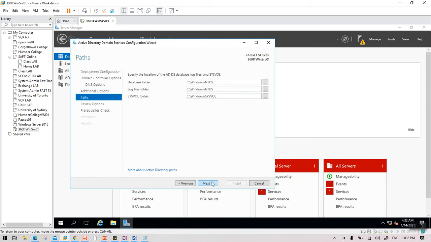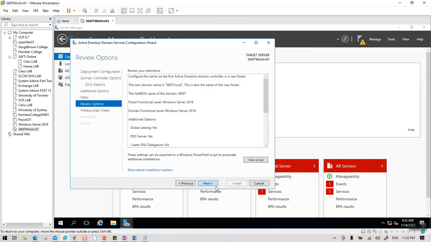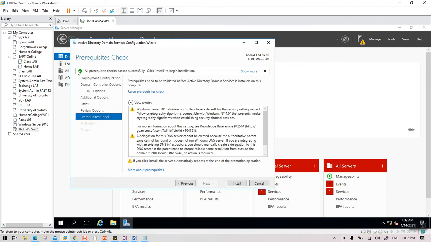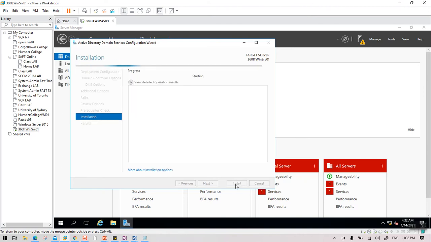This is where Active Directory will be installed on this server. Here we review options, and it is checking that all the settings on this server are correct and everything is ready for Active Directory. If it finds any error, it will show errors here. In our case, all prerequisites passed successfully, and the few warnings are no problem. So we'll install Active Directory.